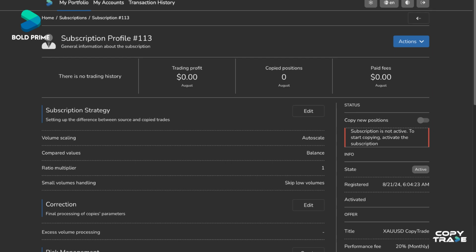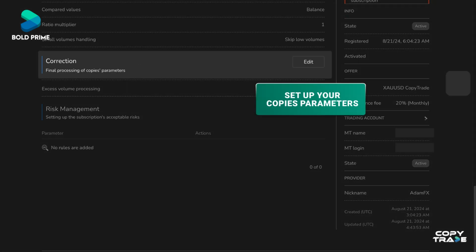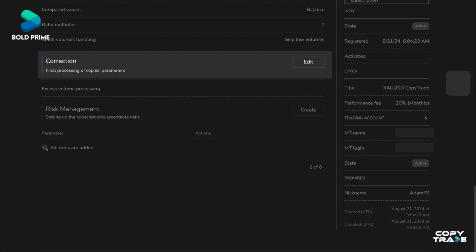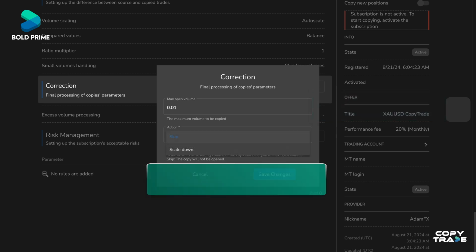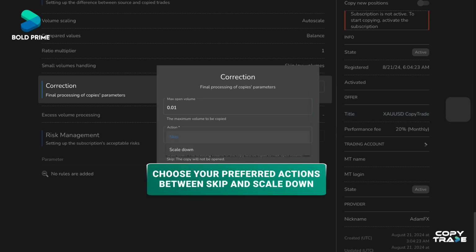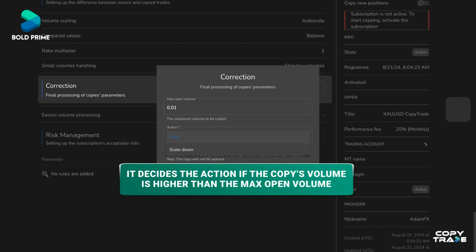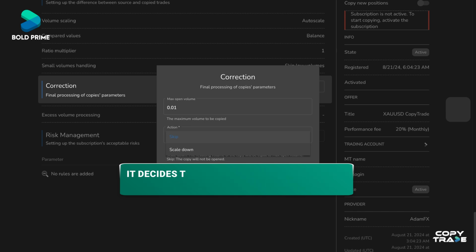Then, scroll down to the correction section and click Edit to set up your copy's parameters. Inside, enter your preferred maximum volume to be copied. Choose your preferred action between Skip and Scale Down. This decides the action if the copy's volume is higher than the max open volume.